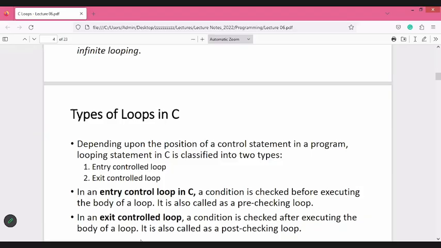For example, they do not first check the condition, so they do not know whether the loop has to print even numbers, odd numbers, or what. So what it does is first it prints number 1.